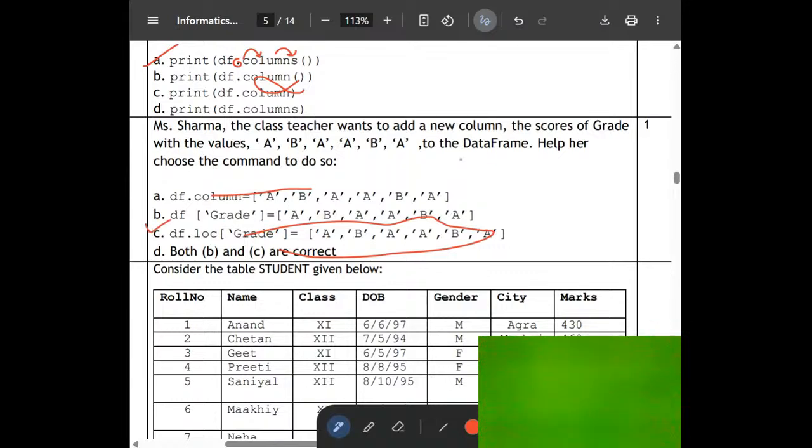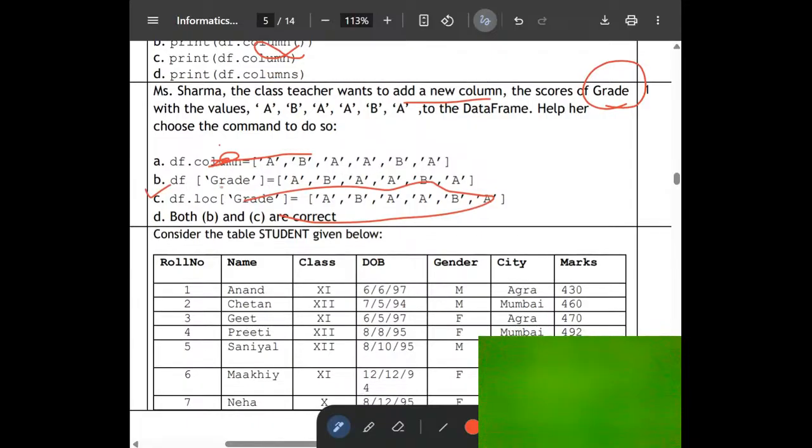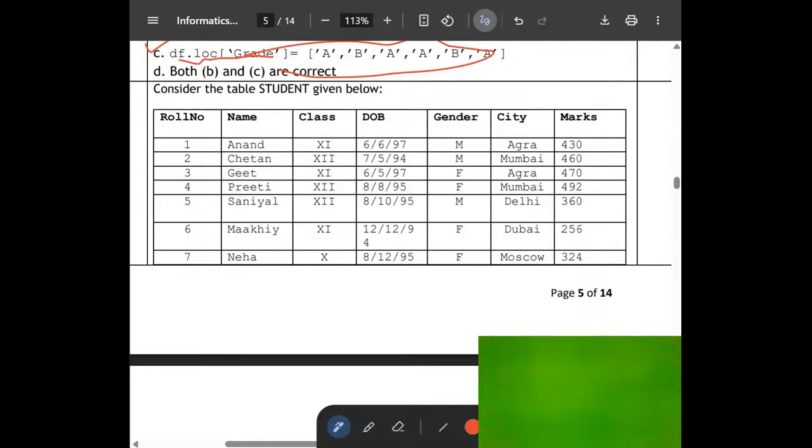Because Mr. Sharma, the class teacher, wants to add a new column named grade. The column name is grade. So here you can't write column. You have to write grade. The second you can also do by another method with a different syntax, but this method is correct. And df.loc.grade, we don't use like this. Don't write like this. Wrong syntax.